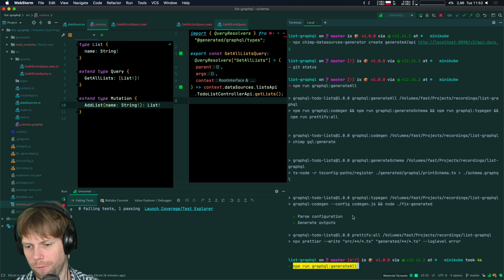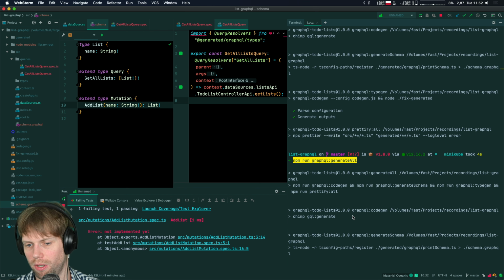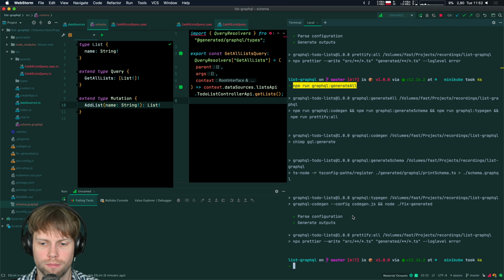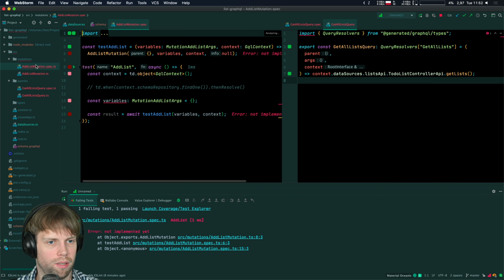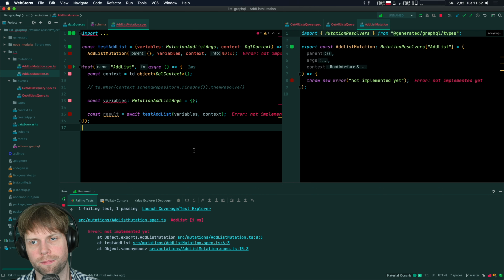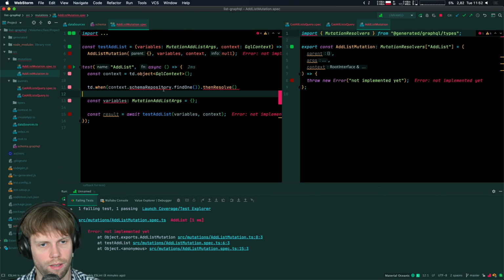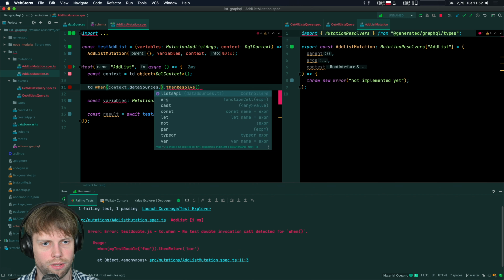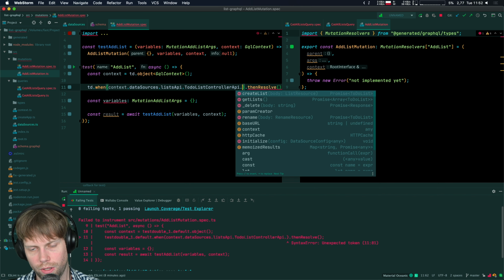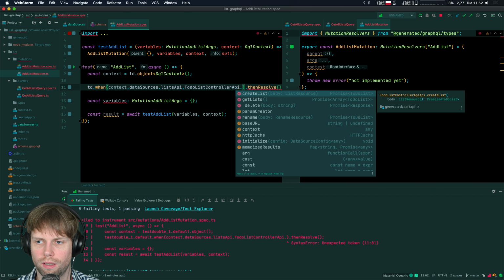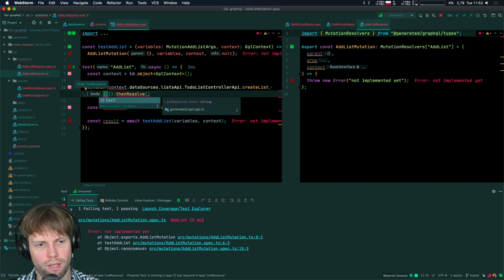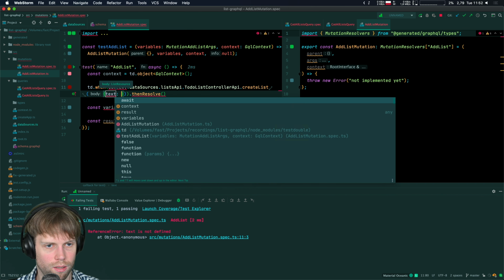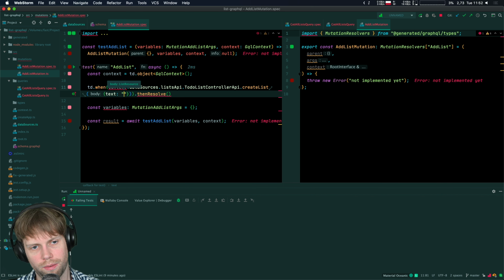So again, we generate some code. And now we can open the specification on one side, oops, not for the query, for the mutation. Specification on one side and the actual mutation on the other side. And again, from the context, data sources, list API controller, we find the method that interests us. In our case, we want to create a list. That create list looks like it takes a text argument.